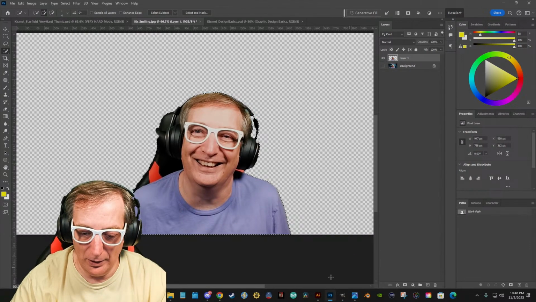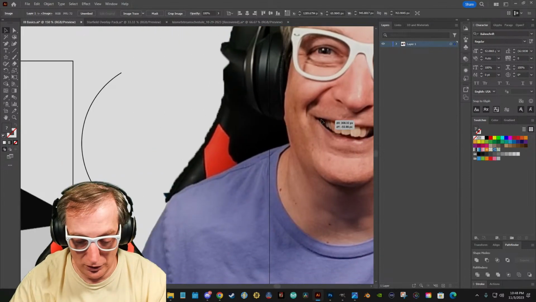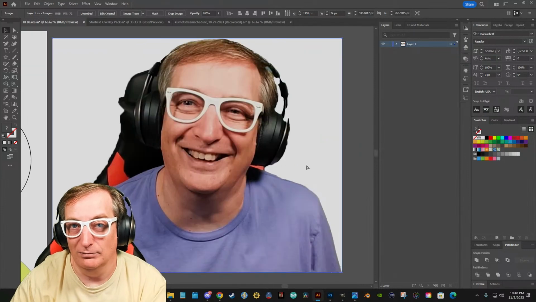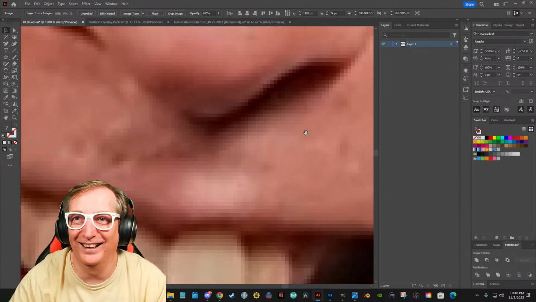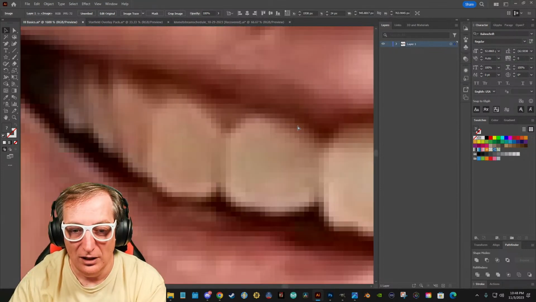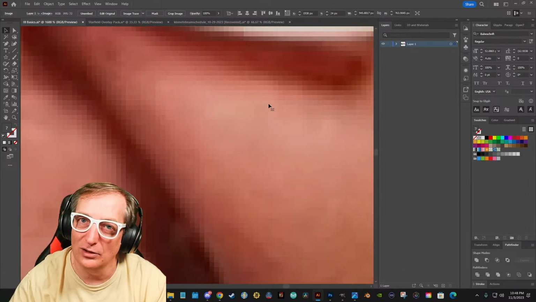And I'm going to take that, I'm going to copy it, and I'm going to paste it into Illustrator. And then what we're going to do is put it off here to the side. There we go. And we're going to zoom in on it. And then we're going to keep zooming. Let's zoom in on here. We can start to see the little pixels, the little squares, right?